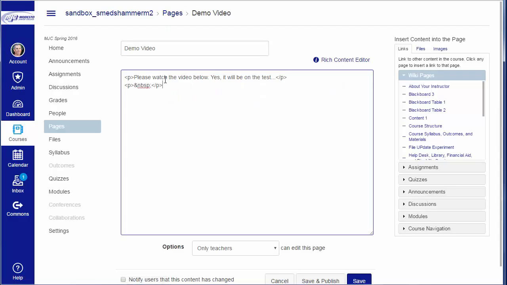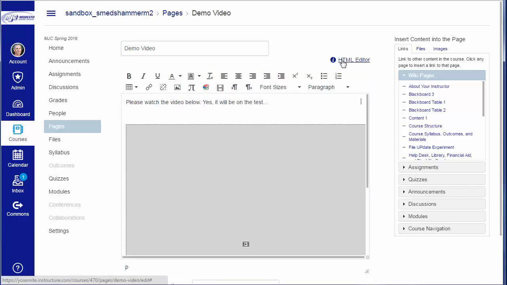So here's the HTML button to get the HTML code. I'm going to click on that. That gives you the behind the scenes view of it. And right here at the end of this, I'm going to press on my PC Control V to paste. If you have a Mac, it's something else. I forget whatever it is. But that puts this embed code in there. And now I can click back on the rich content editor, and this is the preview mode of what the video sizing will look like.